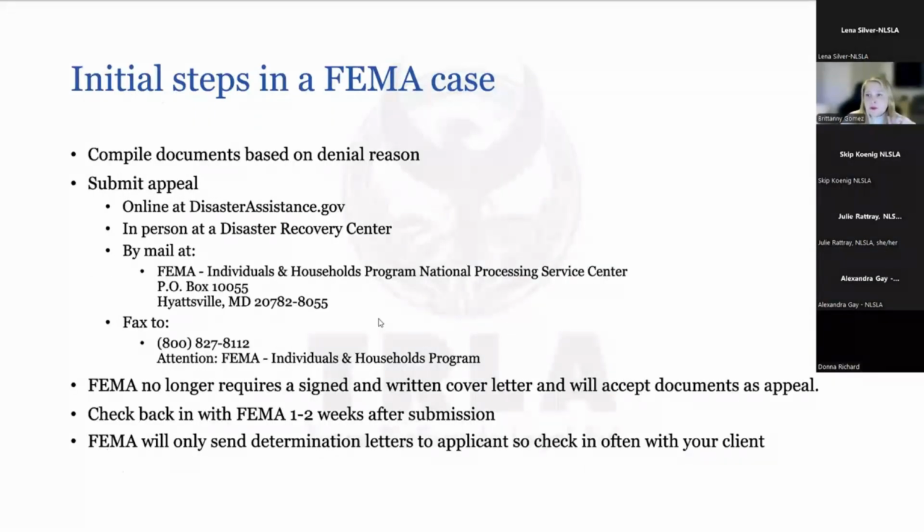So then you're going to gather all of the documents that you need based on the denial reasons, which Hannah's going to go over in detail, what that looks like and what documents you're going to need in a very simplified form for you. You'll submit them all to FEMA. There's multiple ways to do that. They're listed here. Under that new policy change in 2024, FEMA no longer requires a written signed cover letter for you to submit your documents. They still require the third-party authorization and they still require your client's ID every time you submit an appeal, but you don't have to do a cover letter to explain that.